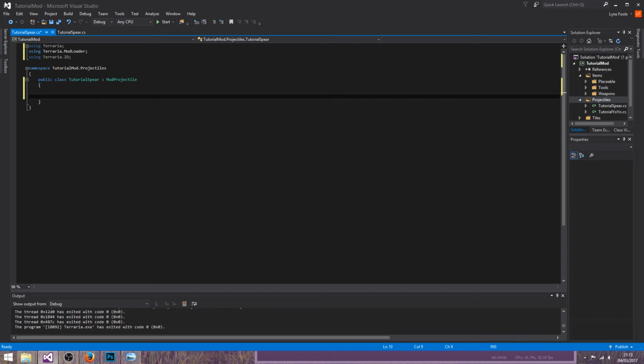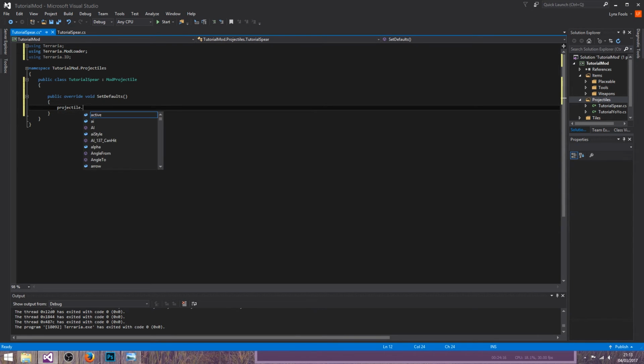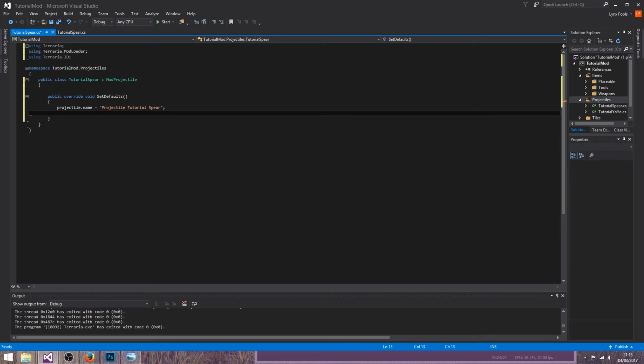Yep. Public override set defaults. Projectile.name equals projectile tutorial spear. Projectile.width equals 18. Projectile.height equals 18. Projectile.aiStyle equals 19. Spears use this AI style.